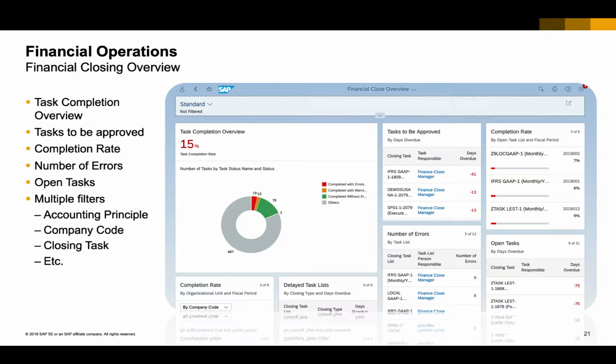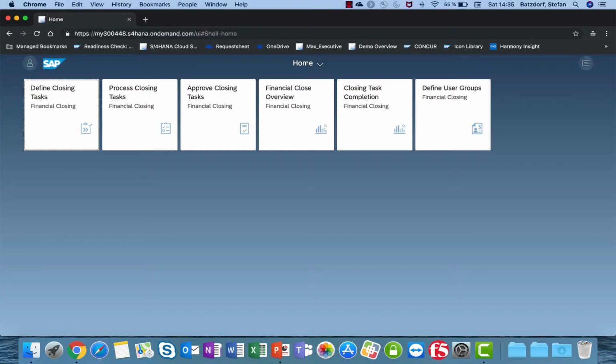Also in finance, we have multiple overview pages for the general ledger overview, for the accounts payable and the accounts receivable. And also an overview page for the financial closing cockpit and financial closing processes. The Advanced Financial Closing Cockpit is a new application where we have a financial closing overview, but also we can define closing tasks, process closing tasks, etc.